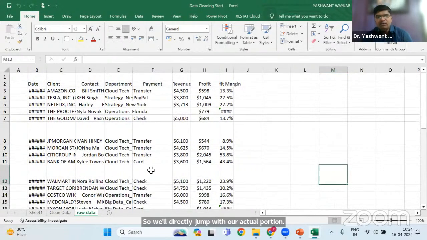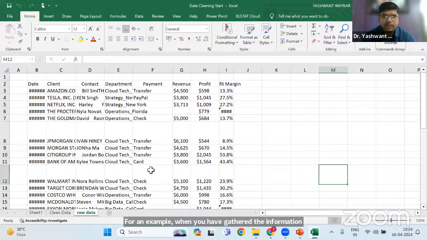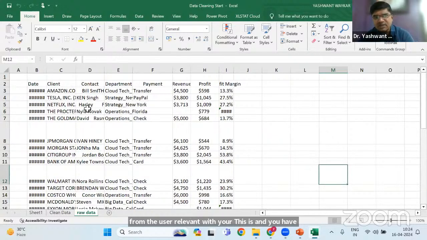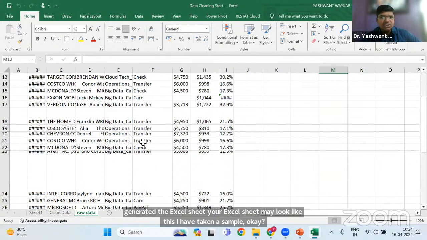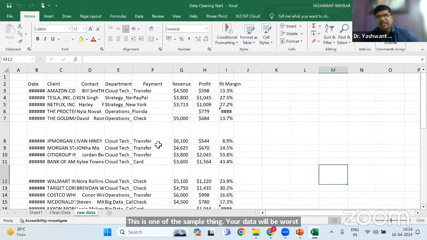For an example, when you have gathered the information from the user relevant to your thesis, and you have generated the Excel sheet, your Excel sheet may look like this. I have taken a sample. Your data will be vast. This is a very small sample Excel sheet with only 33 records, so that you can easily understand how you can perform the data cleaning process through Excel. That's why I have taken a very small data set.